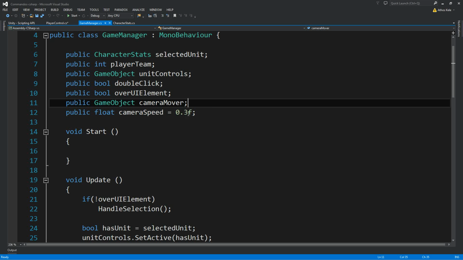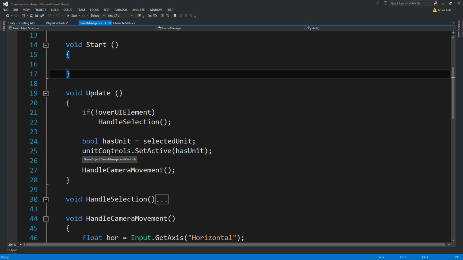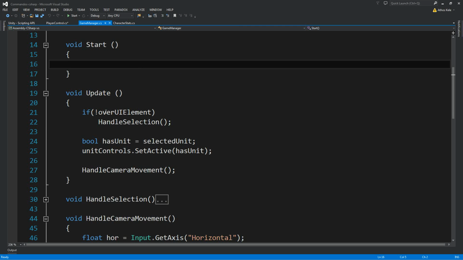Camera mover is for the camera movement, the empty game object that our camera is inside. Okay, camera speed, of course, how fast the camera will move. Start, we do not have anything right now.